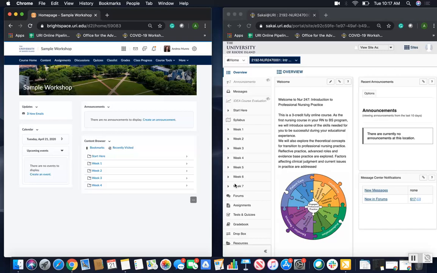So let's go ahead and get started. What I've done here is I've opened up two screens. One on the left-hand side is my Brightspace course that I want to copy my content into. And on the right-hand side is my Sakai course that I want to copy my content from.